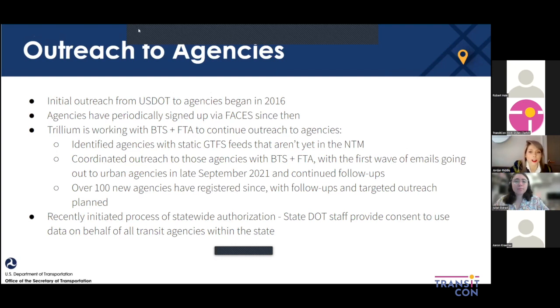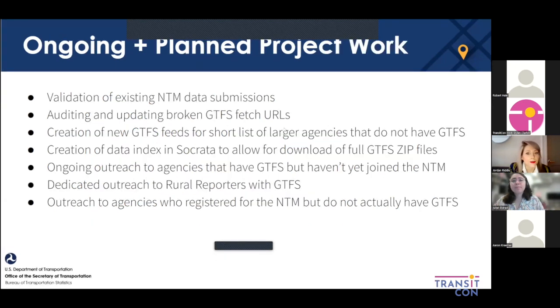And as the project progresses, we'll also have some ongoing and planned work ahead of us. If we jump to the next slide here, our upcoming work is going to include some QA, QC. We're working on a Socrata-based index that we hope makes for easier storing of historical data and makes downloading easier for researchers. It also includes some educational efforts, which are just quick tips on how to best host your feed.